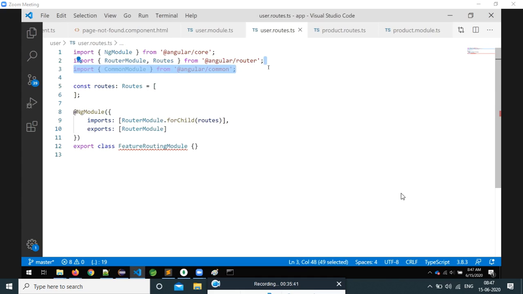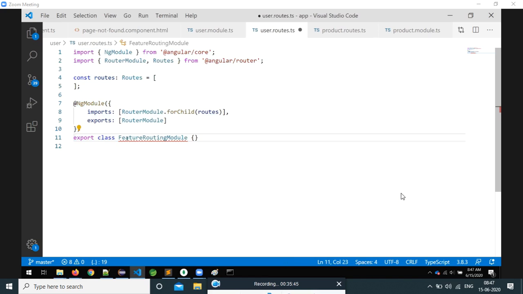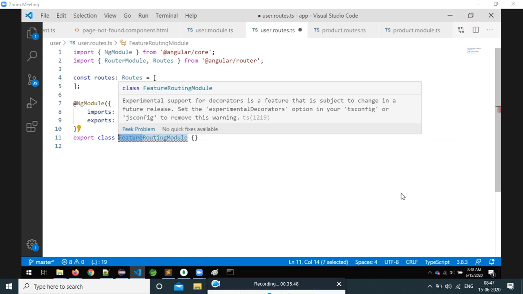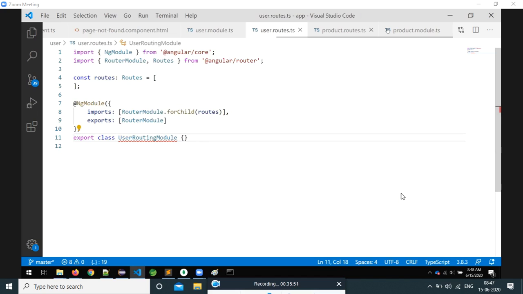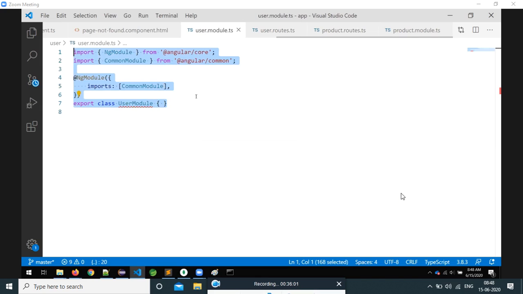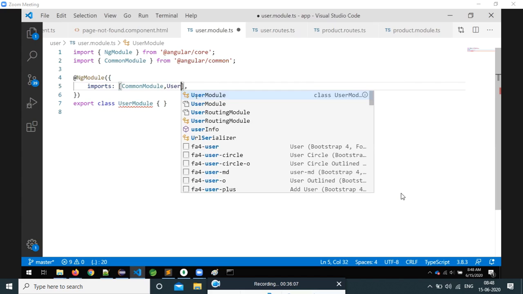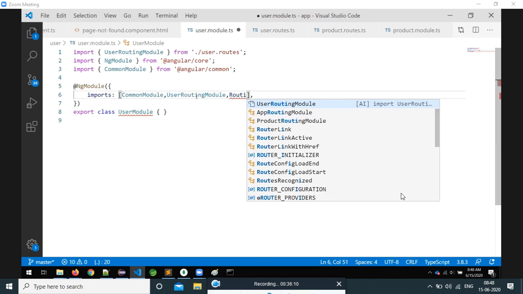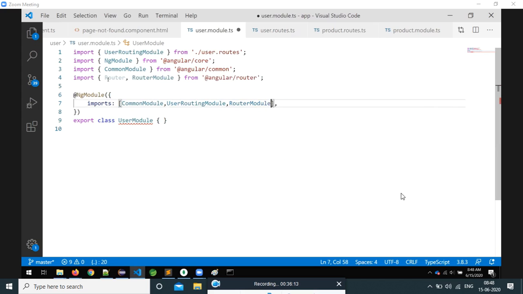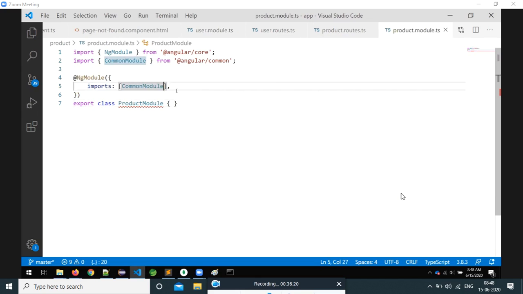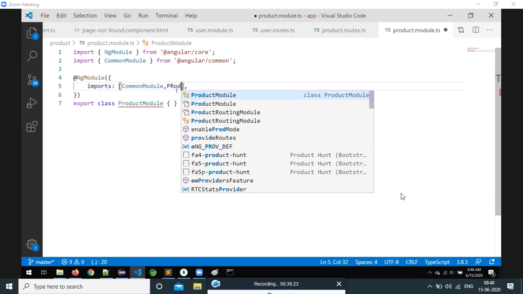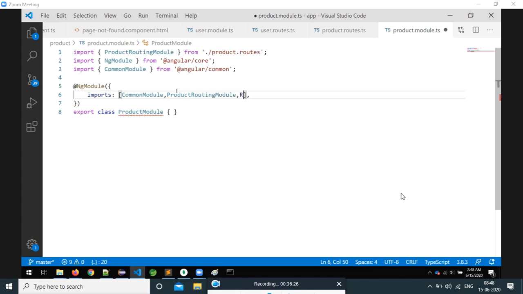So right now, in the same way, observe here I'm going to call this one as a user routing module. And in the same way, let us go to the products, and here I'm going to say product routing module. So everything is ready. Now observe, in the user we need to import what module, sir? User routing module, as well as what is another module? Router module. So guys, in the same way, in the products also, what is the thing I need to register, sir? Next one, what is the one? Product routing module, comma, router module.